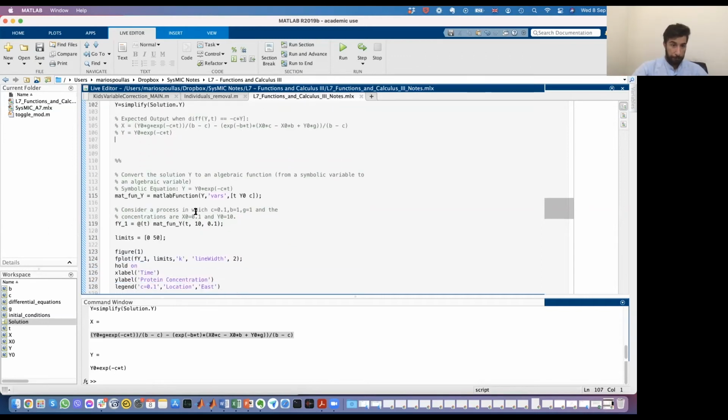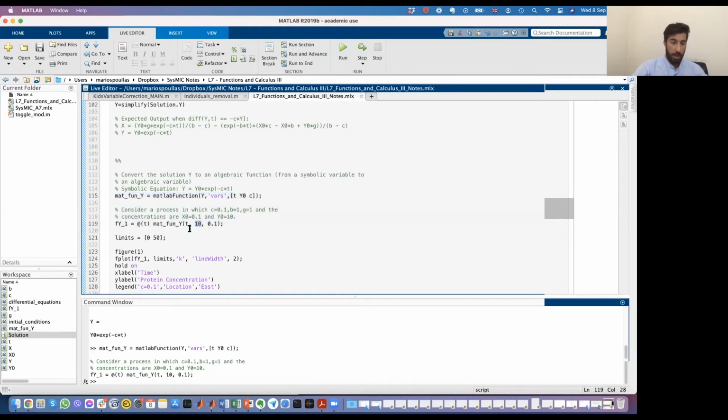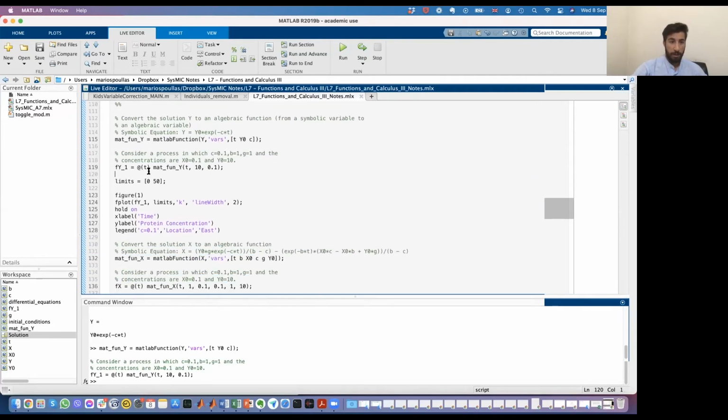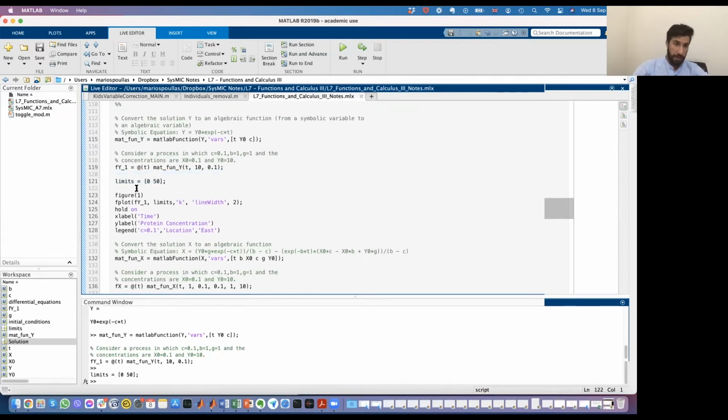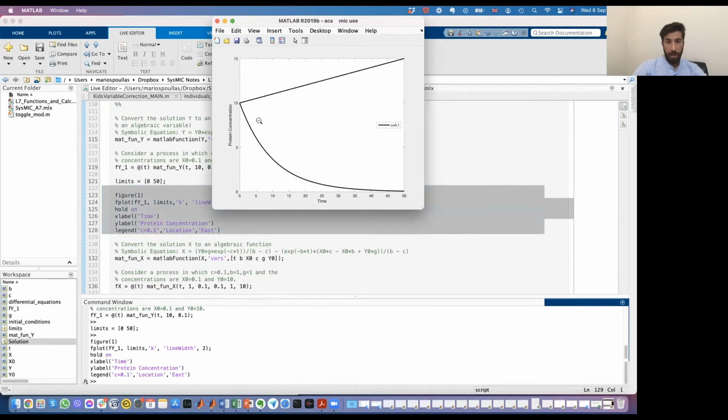And again, we are moving into converting the symbolic variables into algebraic variables. That's why we are using the Matlab function and then solving it using the real values. And having that, we need to plot it later. So again, I'm using the same limits for now, and I'm creating a new figure and plotting it. And this is what we've got now. Oh, sorry. Yeah, I had to close the initial.